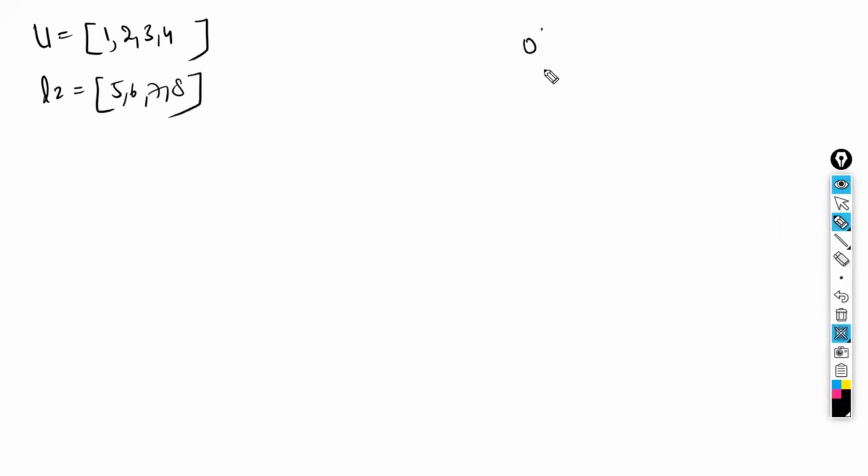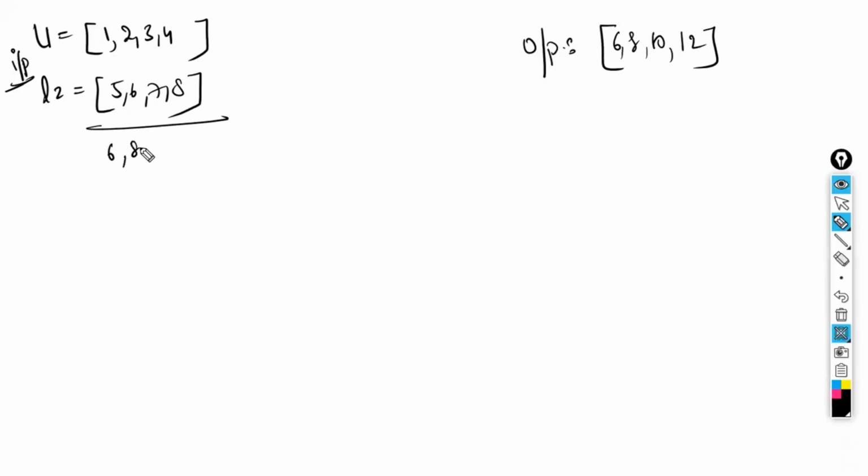Now I require an output. This is my input. My required output is 1 plus 5, that is 6, 2 plus 6, 8, 3 plus 7, 10, and 4 plus 8, 12. So these two lists have to be added in this way: 6, 8, 10, 12. This is my required output. This is the input and this is the output, and I'm asking you to write the code.